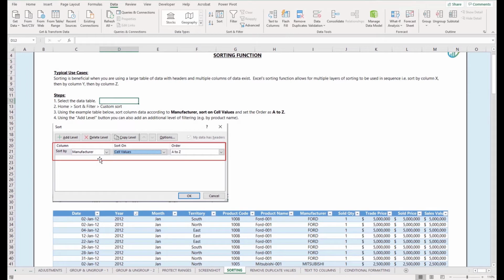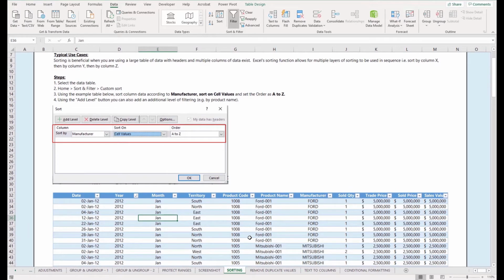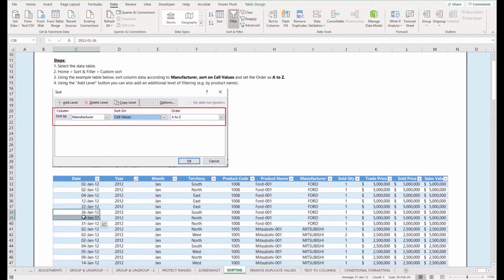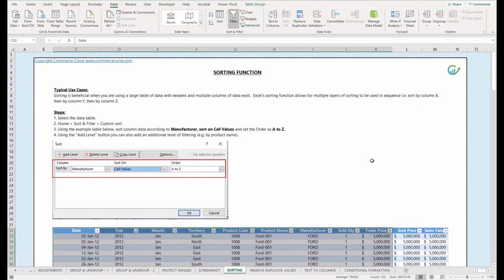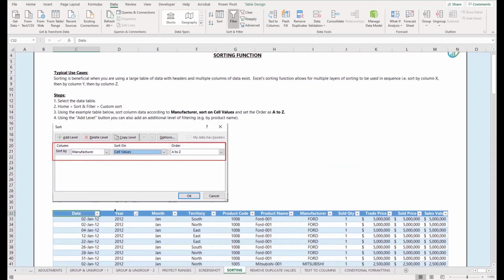The first step is to click on the data table itself. As you can see here, we've got a set of data of sales by car manufacturer, by date, by month, territory, product code. We've got the sale price, the dollar amount of the product sold, and the total sales value, which is really the product of the sales quantity and the trade price for that day. And if we take a look at this data here, we can see that it already is sorted in some fashion. Let's go ahead and highlight the whole table.